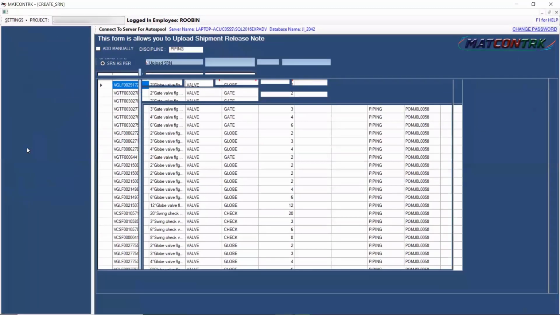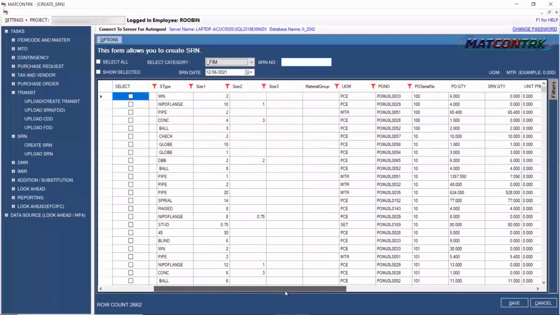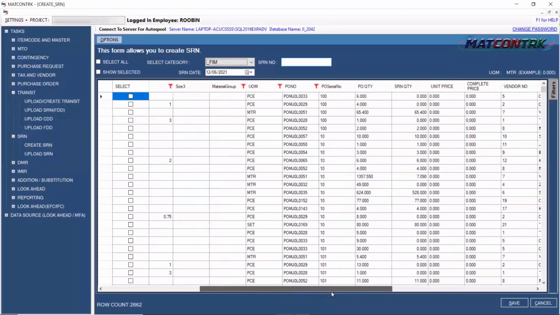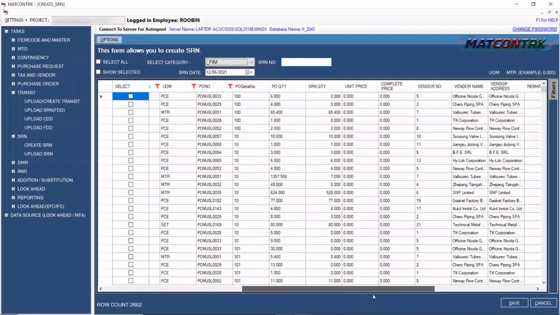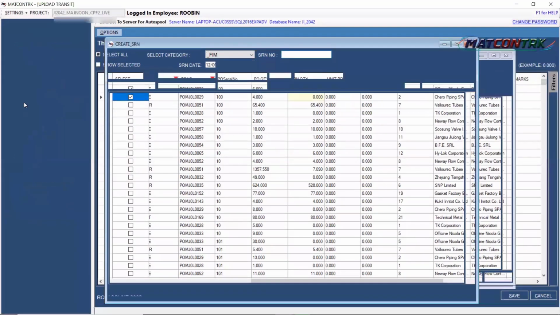So I'm clicking on create SRN now. I will get this particular grid where PO is raised. So item wise PO information, PO quantity information is available on my screen. So SRN quantity is available. Some of the quantities are created, which is visible on our screen. Unit price, complete price, vendor names, against whom the PO is raised is available on our screen. I can select these two particular items and can supply the SRN quantity in this particular grid as well. So that's the creation side.